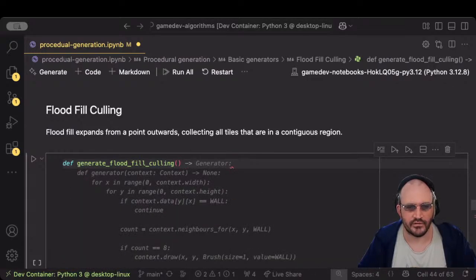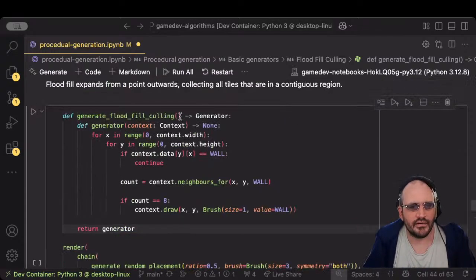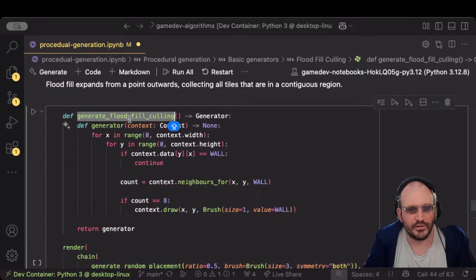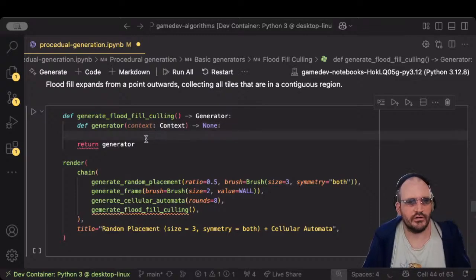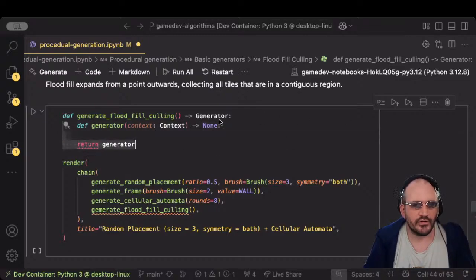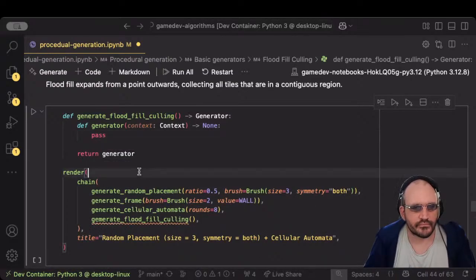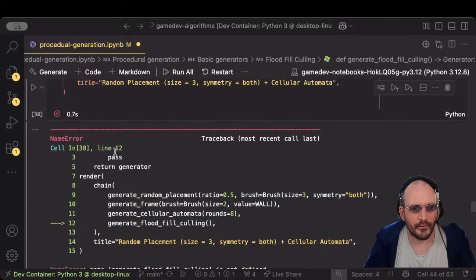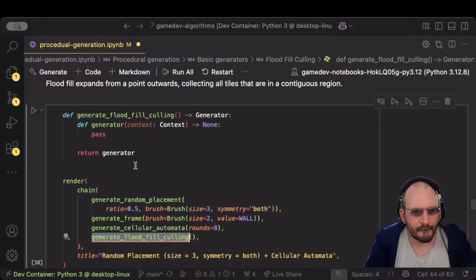This is not actually going to take any parameters. I mean, it's a bit wasteful to have a factory for something that doesn't actually take any parameters, but we'll do that anyway for the sake of it. So we want to return the generator. And then we'll pass it. If we run this now, oh, typo.